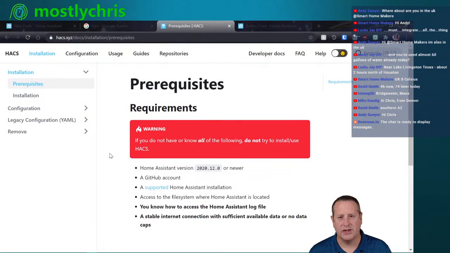Installation. I show you these websites because I didn't learn this stuff by just guessing. In a lot of cases, I just search for the answers I'm looking for, and then I like to share the knowledge, right? So if you do not have all of the following, and this is important now because they have upgraded HACS to have version 2020.12 and newer as a prerequisite. So don't install it unless you're on 2020. If you're not on 2020, I don't know why you wouldn't be.